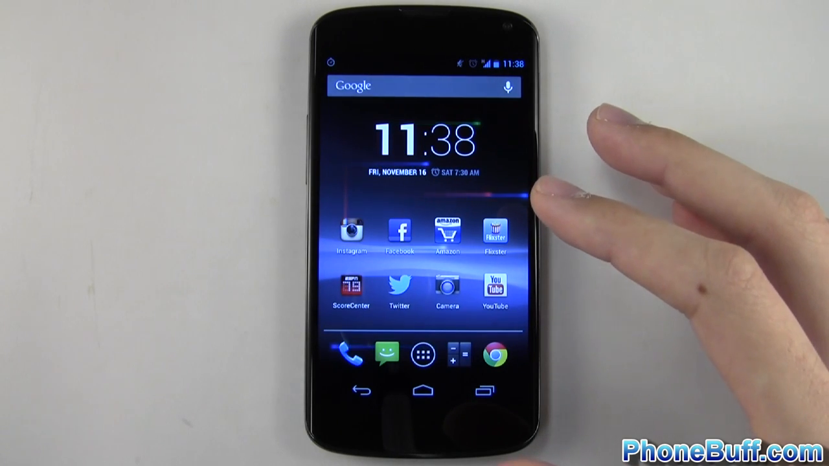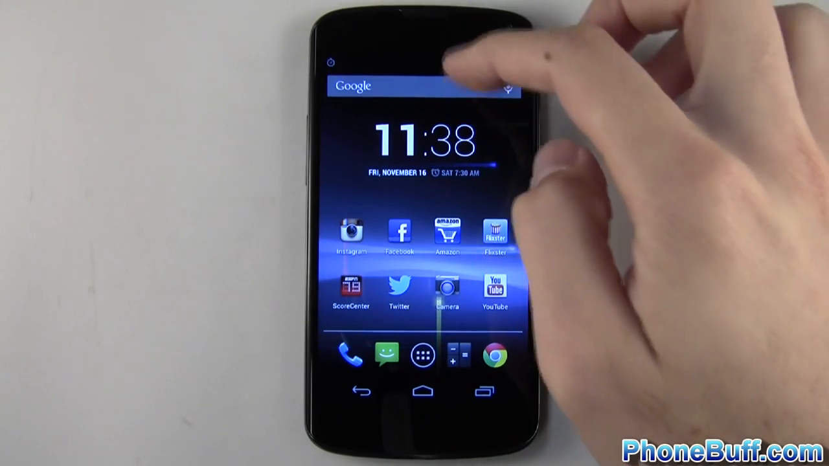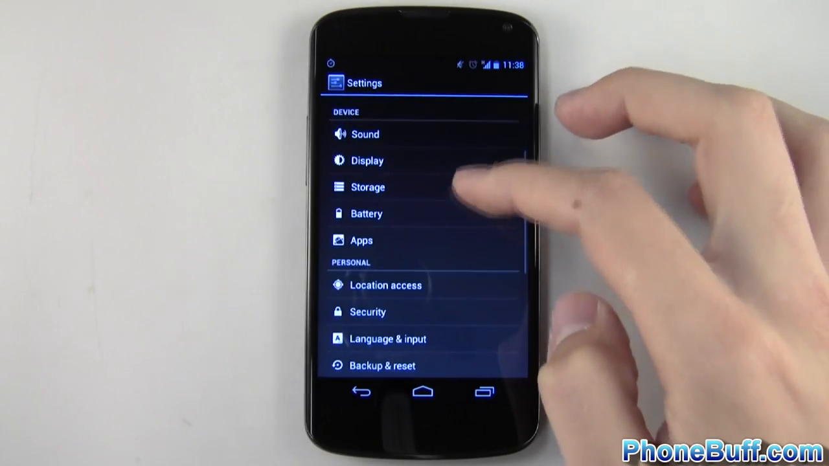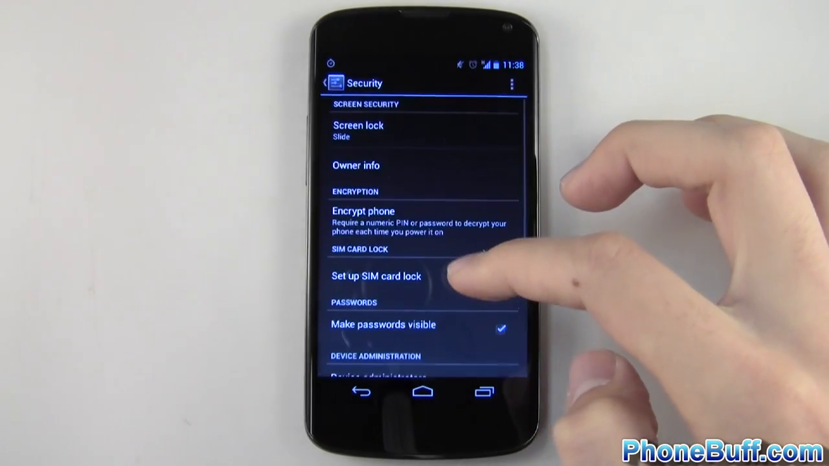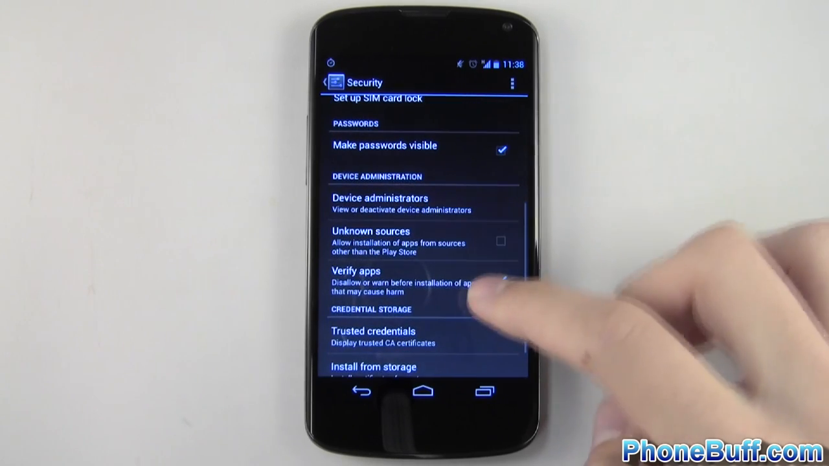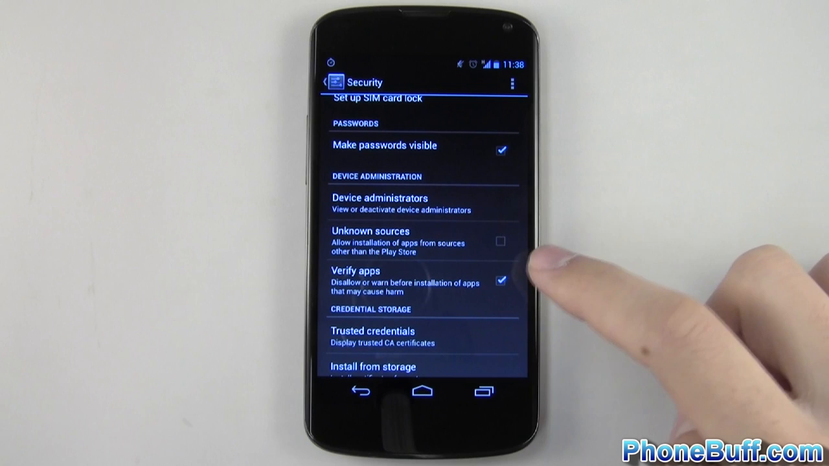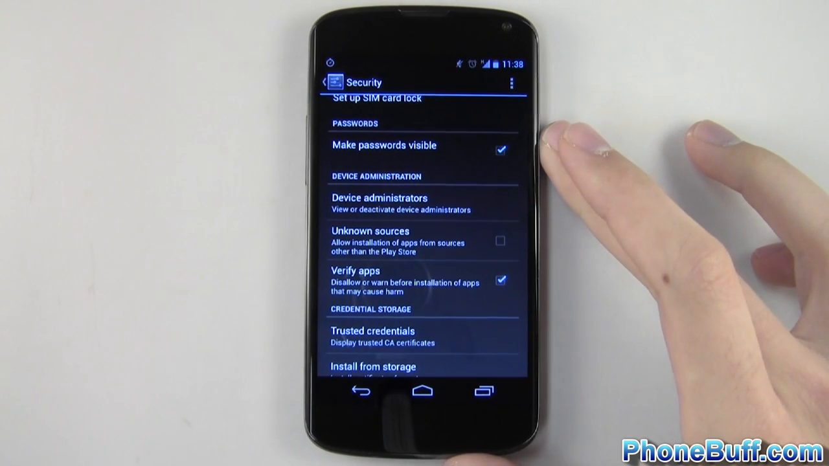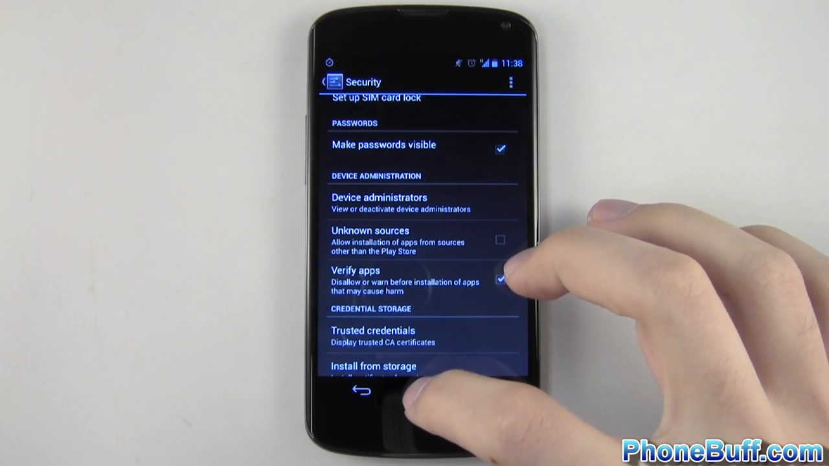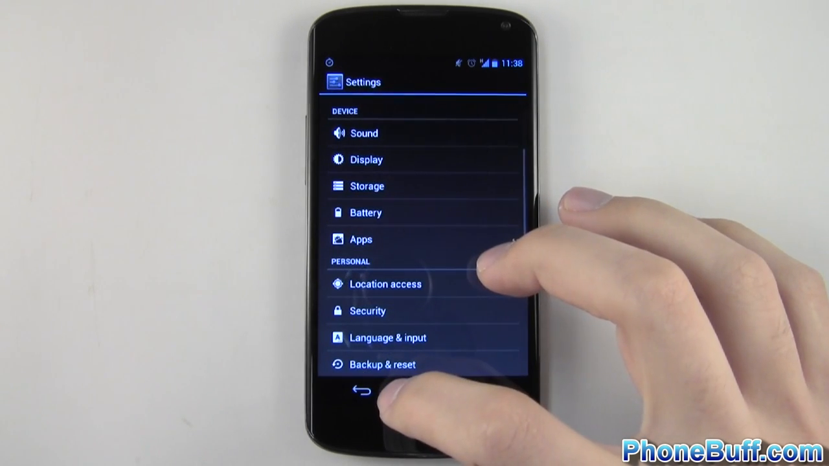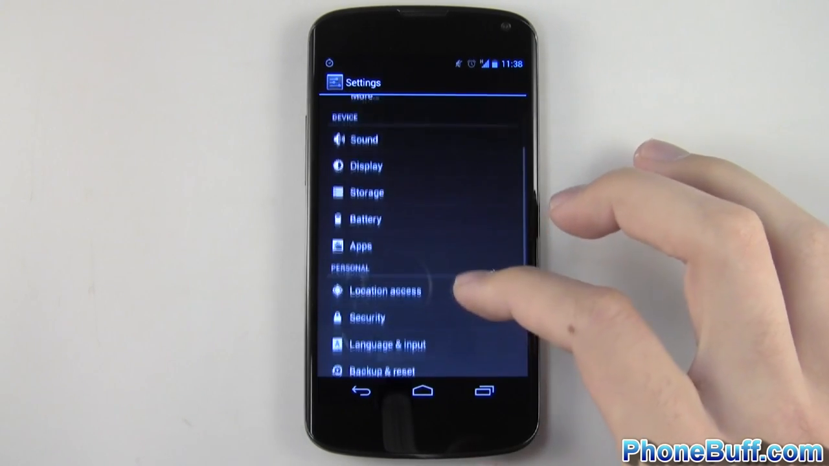Go on to the next one, which is going to be the security features. So actually now, when you download an app, it'll verify the app. So we'll go to security, and you can see it says verify apps. So you could check it or uncheck it, and basically it'll warn you before installing an app that may cause harm to your phone, which is definitely a plus. Definitely gotta like that.